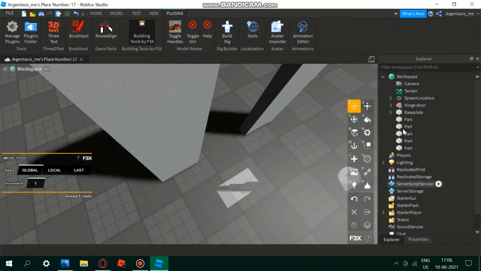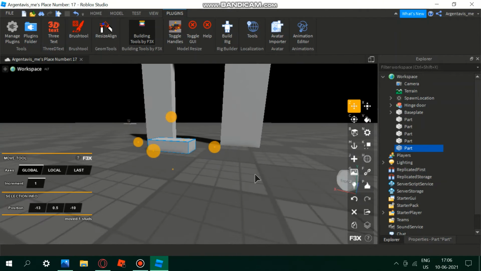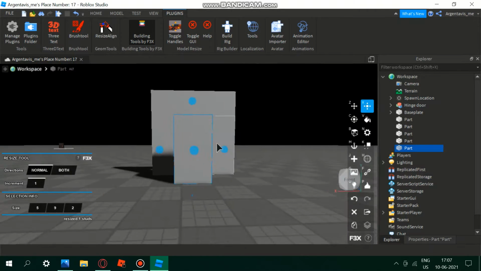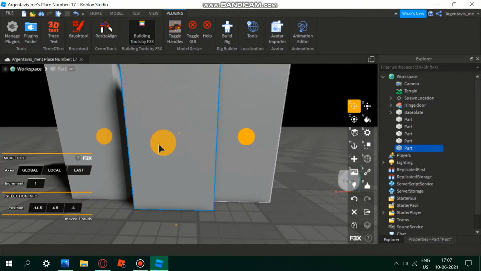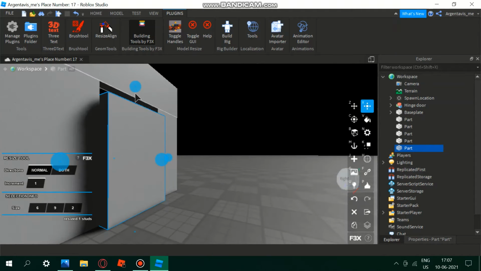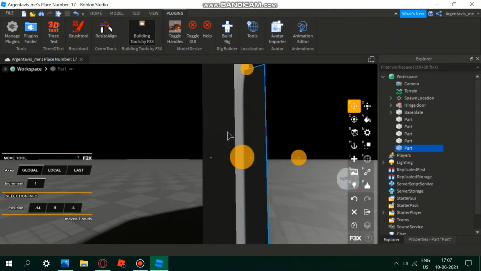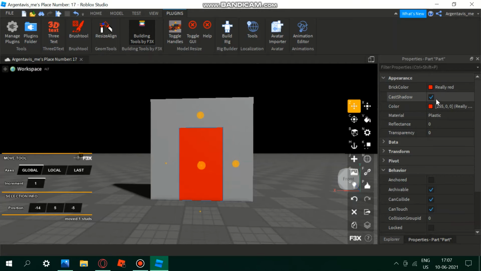Okay, I think this one's good. So make sure it's properly aligned. Now press X so that you can resize it. Just make a normal door. Let's move this here and this to this side and move this up. This is just a way that you make doors. So this is just a normal door, and after you have made it, turn it off.